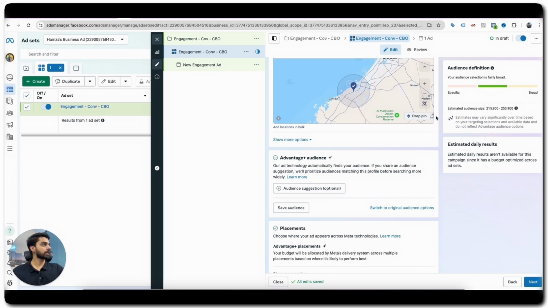Alright, so here you can see the audience definition. So it's in the middle, it means it's better. It can be too broad or too specific. In the middle it's good, it's fairly broad, and you can go with these options. Aim for the middle of the meter, which is usually labeled as defined. This balance ensures your ads reach enough people to gather data while being targeted enough to remain relevant.